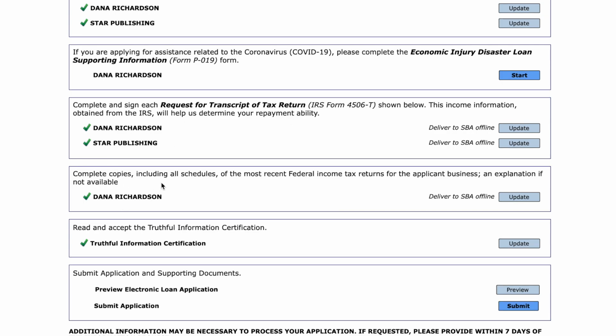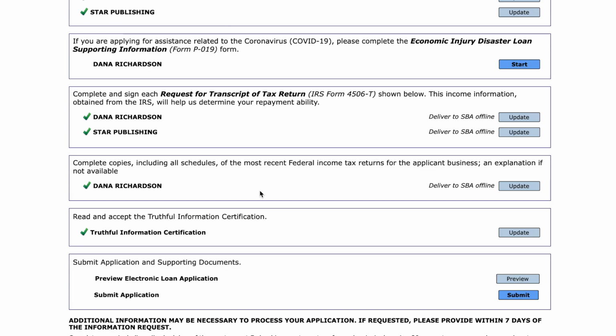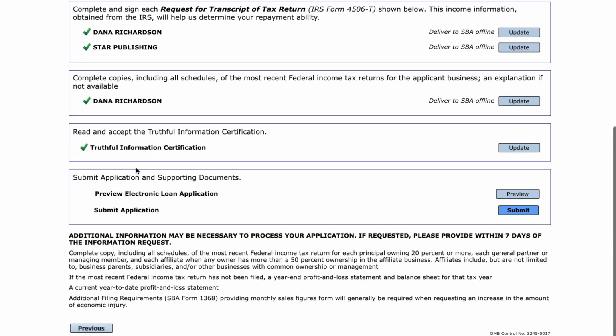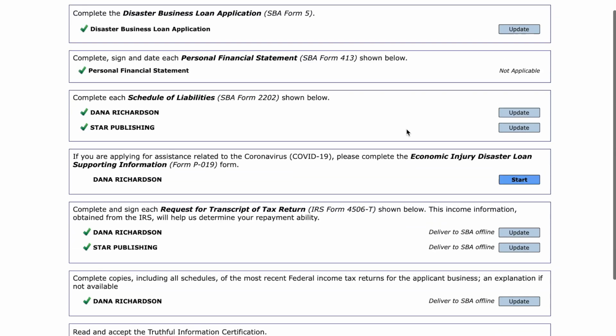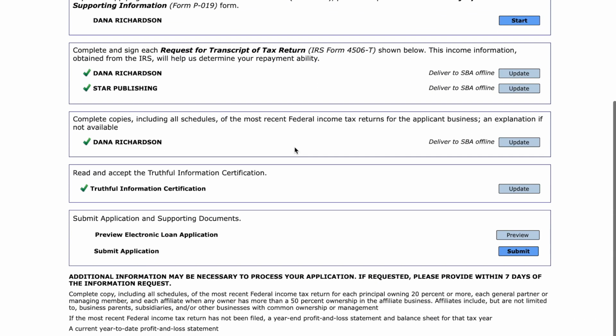You also have to send your most recent taxes. So if you did the next year, so if you did 2019, you would also send that. The truthful information certificate, you're going to do that as well. Mine is already done. So these are basically, it's not as hard as it seems. Just make sure you have your documents.